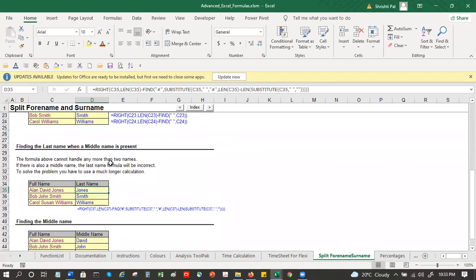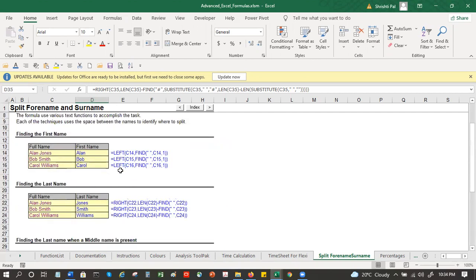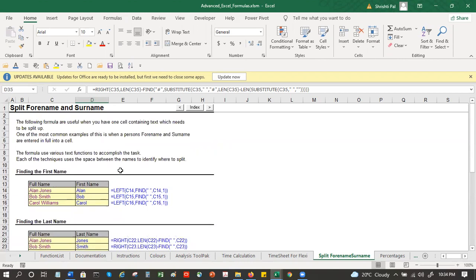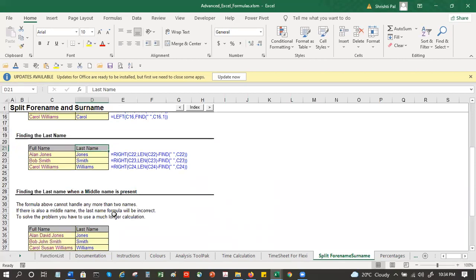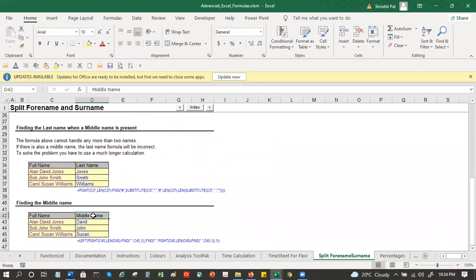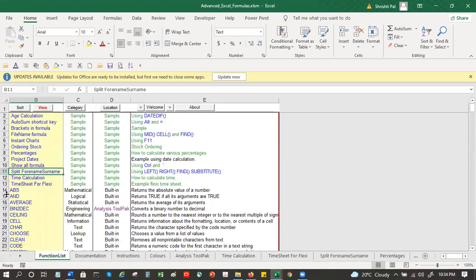Find the middle name. We did the first name, last name, right? You could also have names like Mahendra Singh Dhoni, Kapil Dev Nikhanj, Sunil Manohar Gavaskar, Sachin Ramesh Tendulkar. So in that case, you have one for first name, one for last name, and another for the middle name. To go back, click on index.